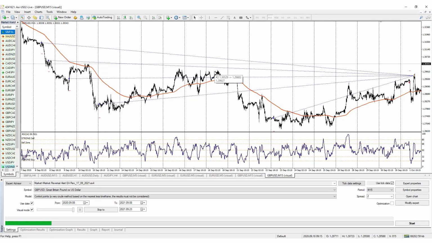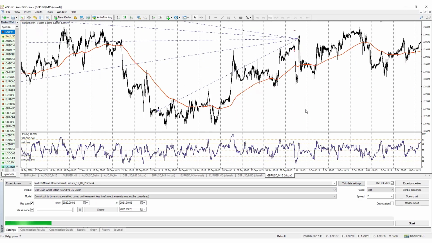Sellers, buyers, you would have got out here with a lot multiplier. You would have got into new trades there. You would have got out there with a lot multiplier, or advanced drawdown control. There's all sorts of ways you can get out of this, which I'm not going to go into in detail here because this is just about the EA. It's not about detailed strategy.